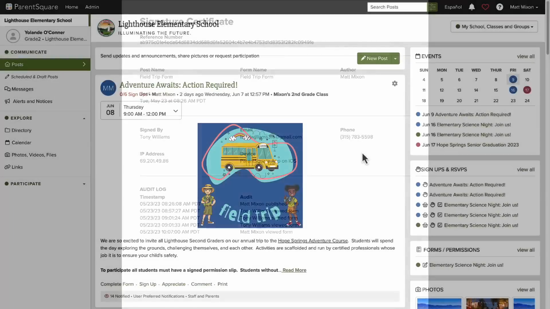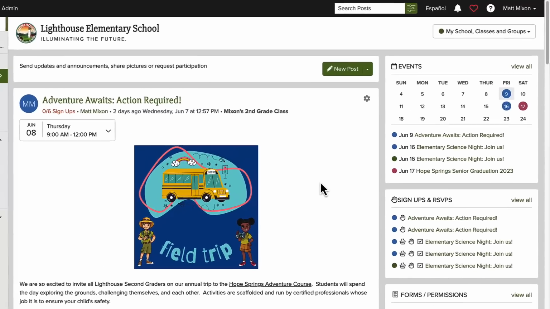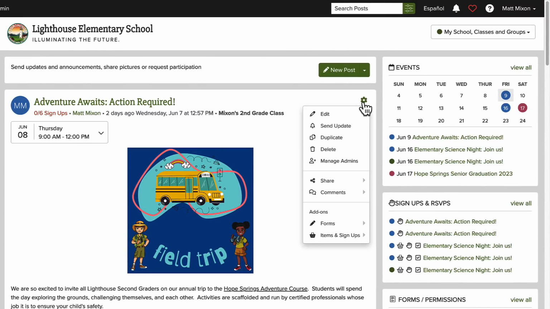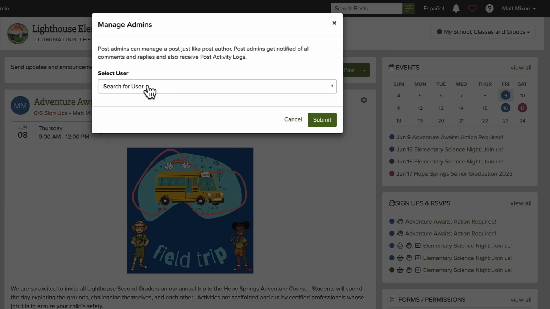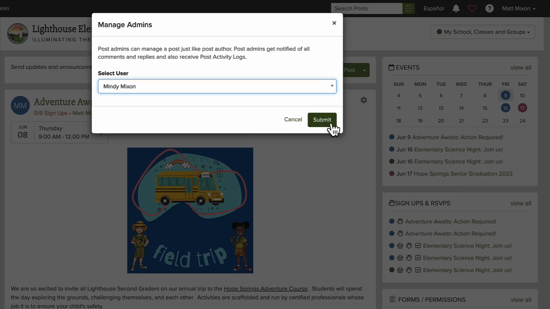There might be times you want to add someone else, like a counselor or a colleague, to access a post and its form's data. In that case, you'll want to add them as a post admin. It's easy. From my homepage, I'll select the gear cog in the upper right of my post. Here we have options. I'll choose plus manage admins right here. Then I'll search for and select the person I'd like to have access to everything within this post.